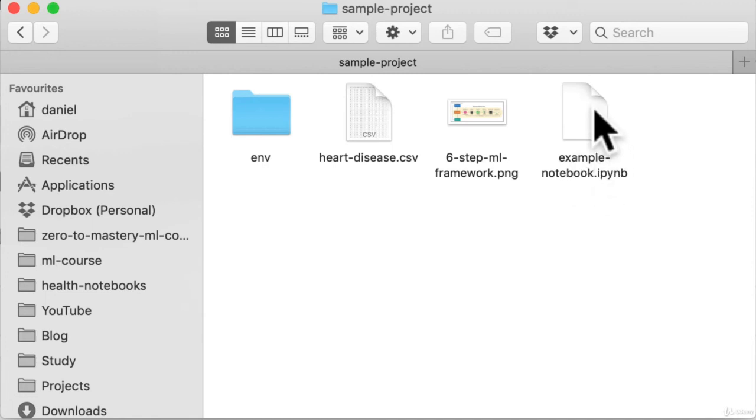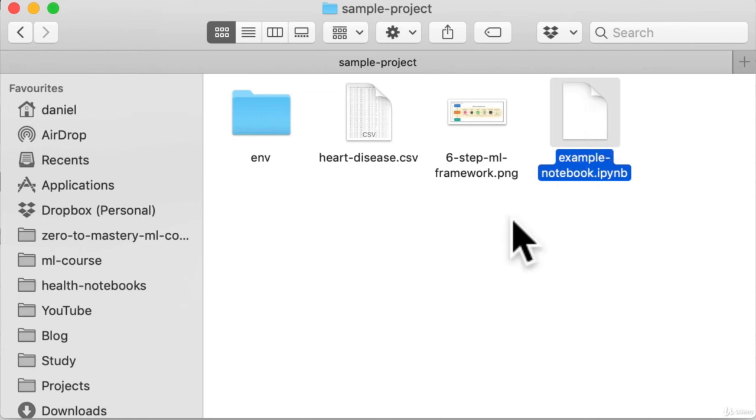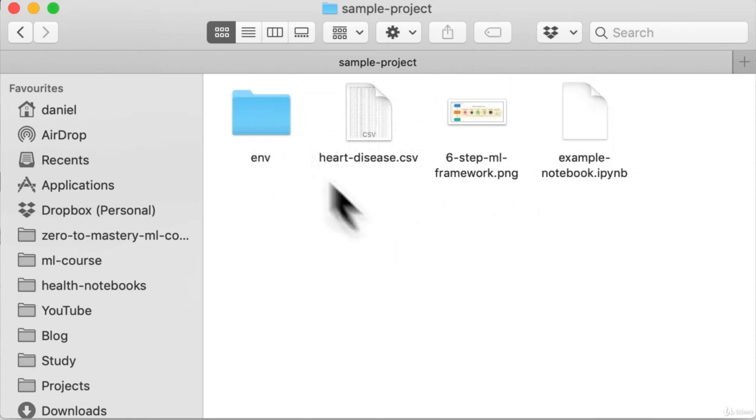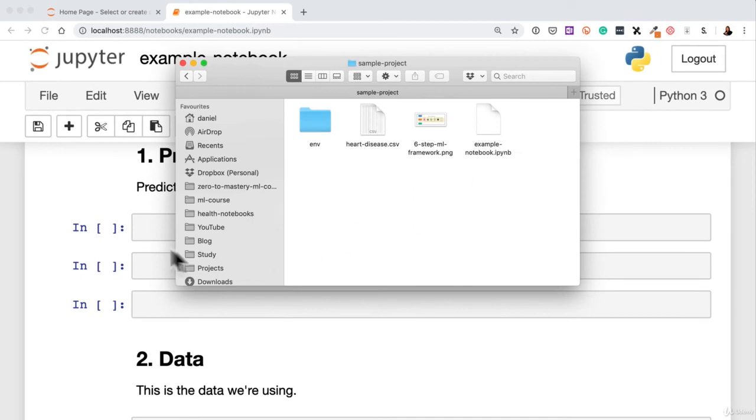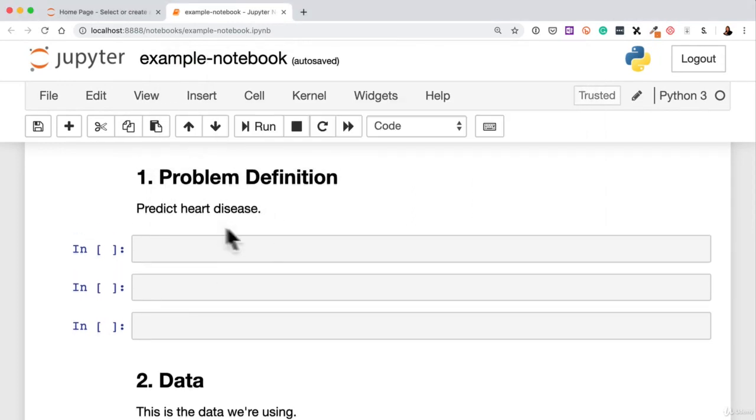I could be like, sure. I could send them this, and then they could, if they've got this exact same setup on their computer, start up an environment, import the data, work through the 6-step ML framework, and then run the code and read my descriptions throughout my Jupyter Notebook. So that is the beautiful thing about Jupyter Notebooks. They're kind of like the all-in-one workspace for data science and machine learning projects.